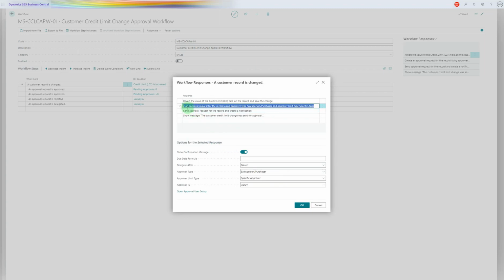The second option is where you create an approval request for the record using the approval type, sales or purchase, or the approval limit that's specified for the specific approval. So what you need here is you want to show a notification, a confirmation message, yes. You can put the date as well, which date you want it for. You can delegate after that if you want to delegate it to someone else. Approval type, you've got different approval types there. So you can choose approver, salesperson, purchaser, or workflow user group as well. So you can set up with a user group.